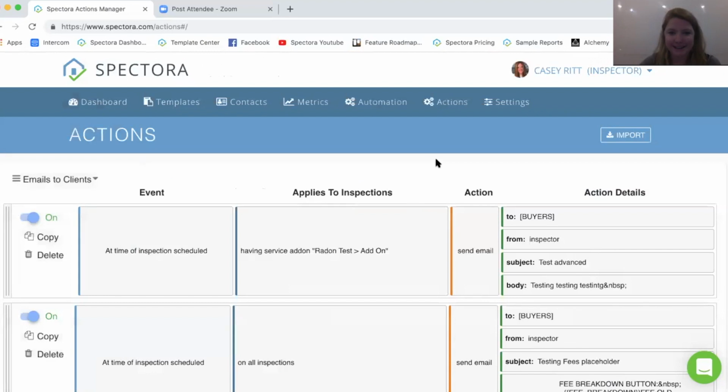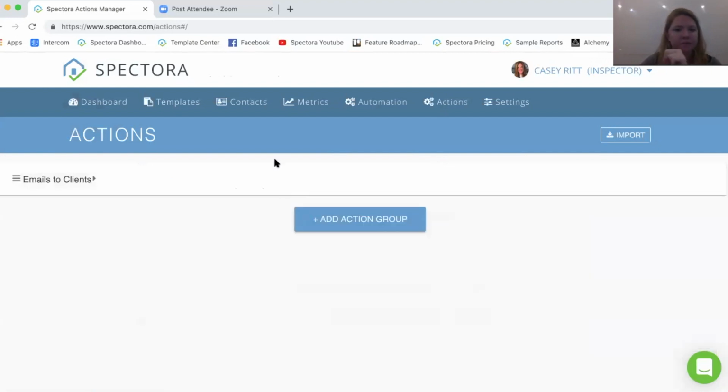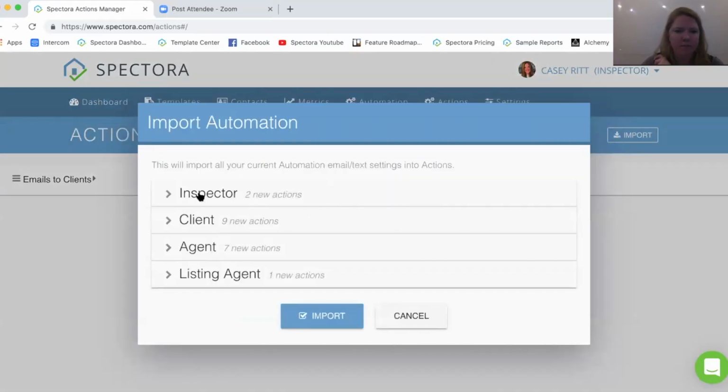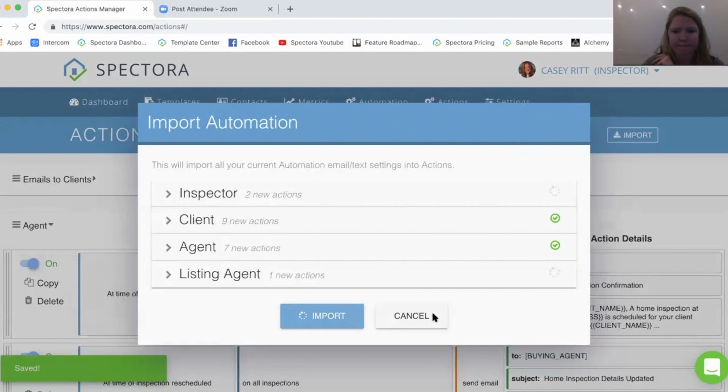I already did when I was testing it out before. So you can see, let me collapse. Okay, these are all of my emails to clients right now. Actually, you know what? Let's run the whole import again, and then you guys can see what I'm talking about. Okay, so I just imported all of my current stuff. Inspector, client, agent, listing agent.